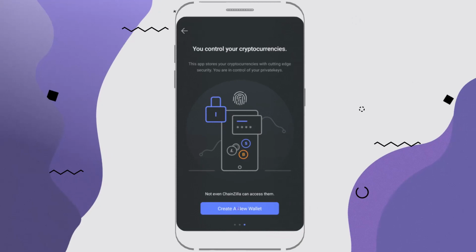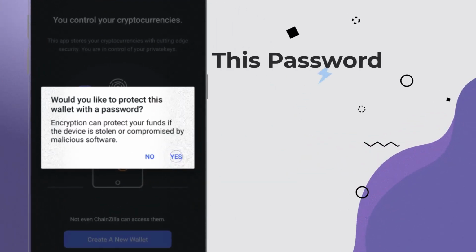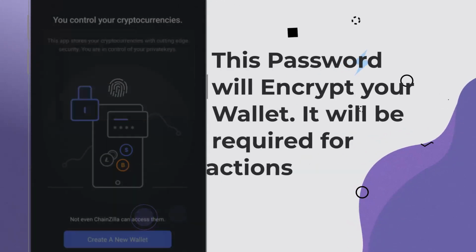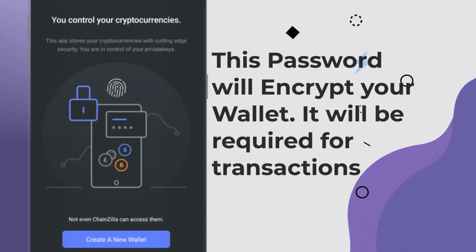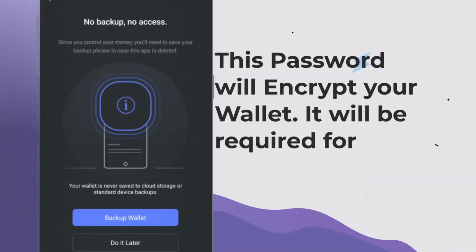Now we have to set up our wallet password. This needs to be a secure password, and it's needed when you make transactions, and it also encrypts your wallet.